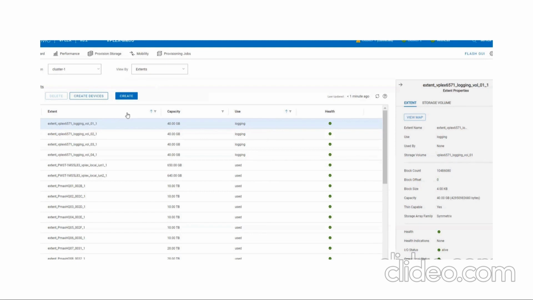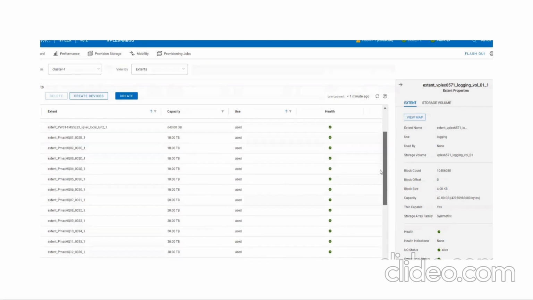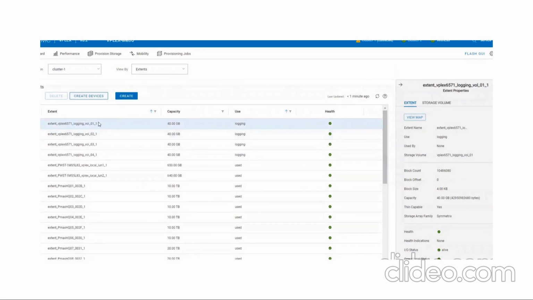We look for one second, I'm trying to look for it. So now we are creating an extent. Now this is the extent we want to create.